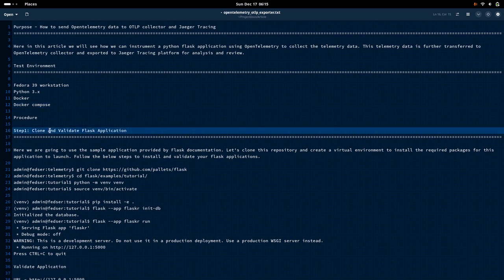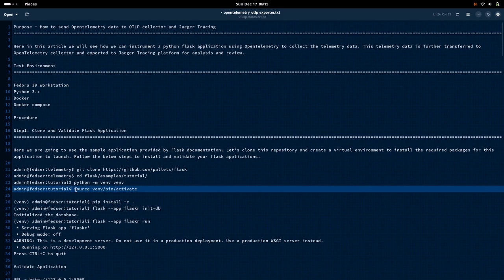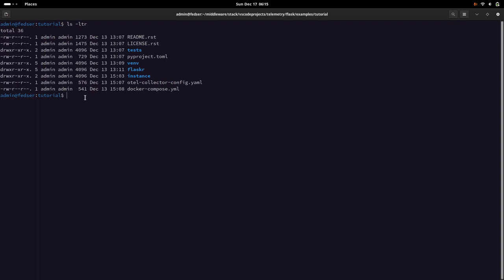The first step is we are going to use an application which is provided by the Flask documentation. So we are going to clone this repository, and we are going to use the Flask application that is available in this tutorial folder, and we are going to create a Python virtual environment and activate that virtual environment to install the required packages. So let me go into my shell. You can see I have already cloned the repository and I have created this virtual environment. So let me just activate this virtual environment.